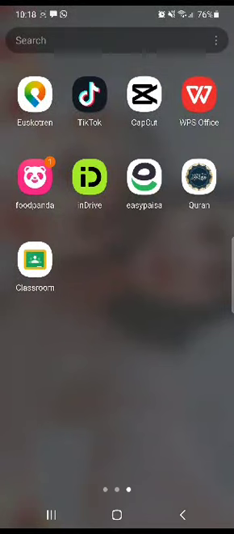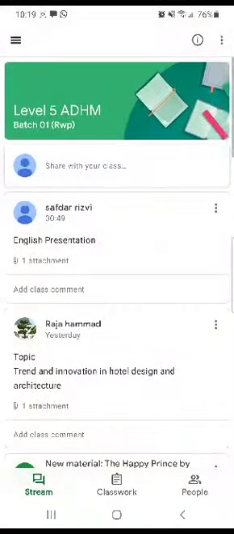Dear students, when you just open your mobile, this kind of interface will be appearing. To use Google Classroom, it is important to download Google Classroom first from the Play Store or the App Store. After downloading it, you will find the Google Classroom on your mobile interface. Just click on Google Classroom and then you will be able to see your class.